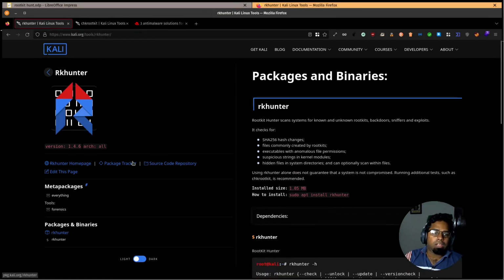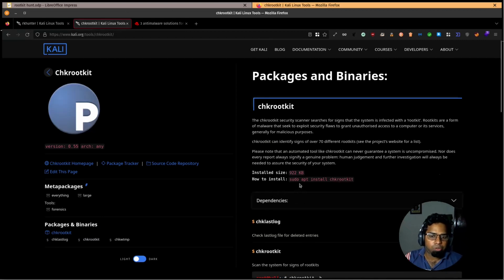Both of these are part of Kali Linux, but if you are using Debian, for example an Ubuntu server, you can go and install them with sudo apt install rkhunter, and the same way sudo apt install chkrootkit. You just need to install these packages on your Ubuntu server.